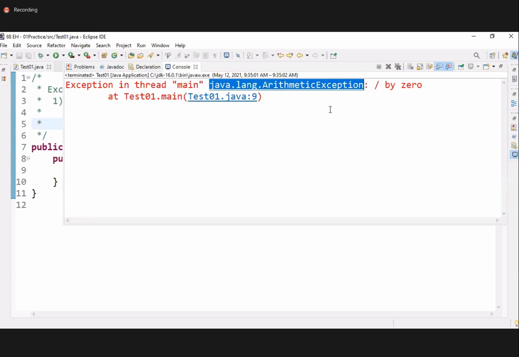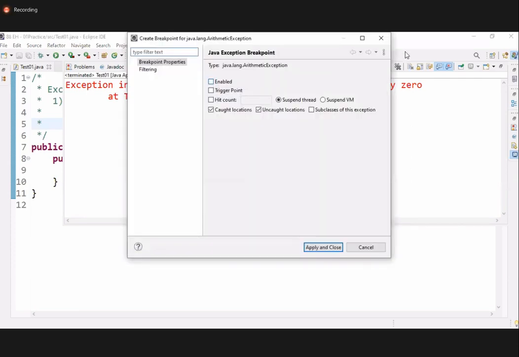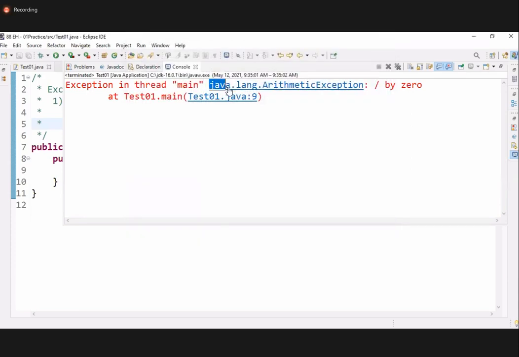java.lang.ArithmeticException. What is this? What is the selected part? The selected part is the class name. Java.lang is a package name, a parent package followed by a sub package. ArithmeticException is the class name.